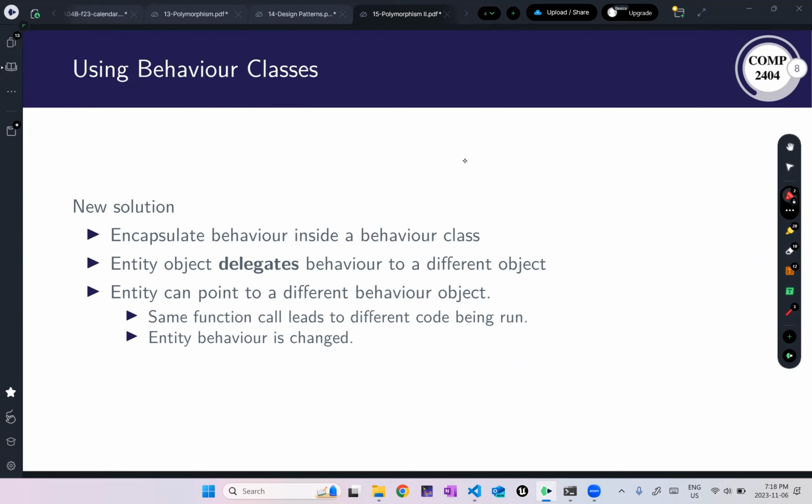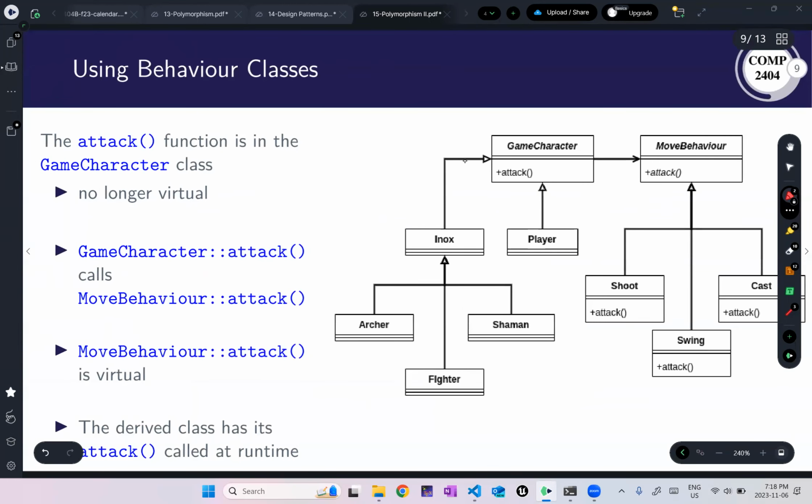So we want to encapsulate the behavior inside a behavior class, and then we're going to delegate the behavior to a different object. So a solution might look like this. Whereas before, my game character, maybe in this case, is still abstract. But what's not abstract is this attack function. This attack function now exists in my base class. It's a concrete function, and what it does is it calls the attack function on this, and this should really be an attack behavior.